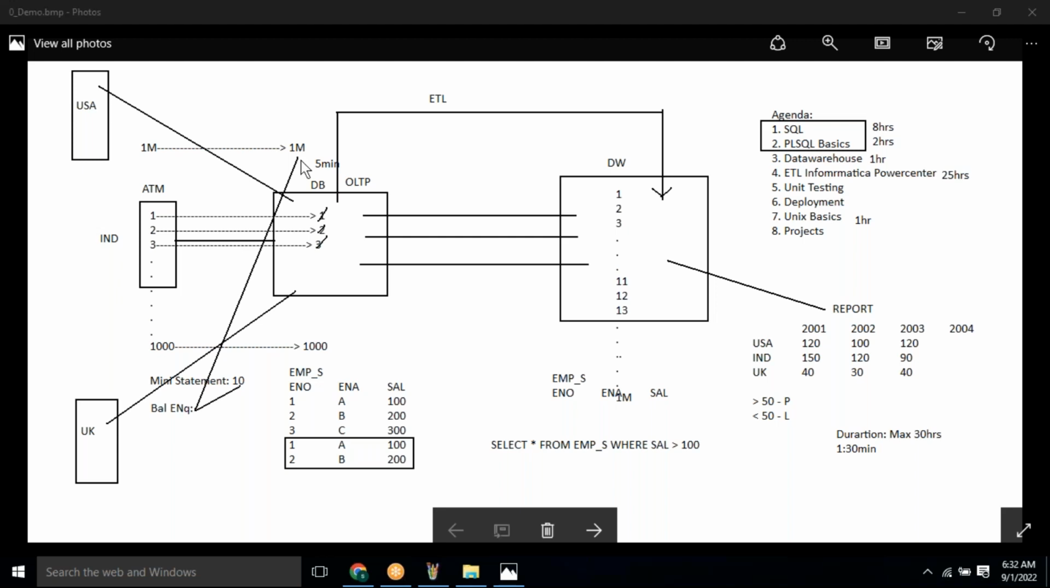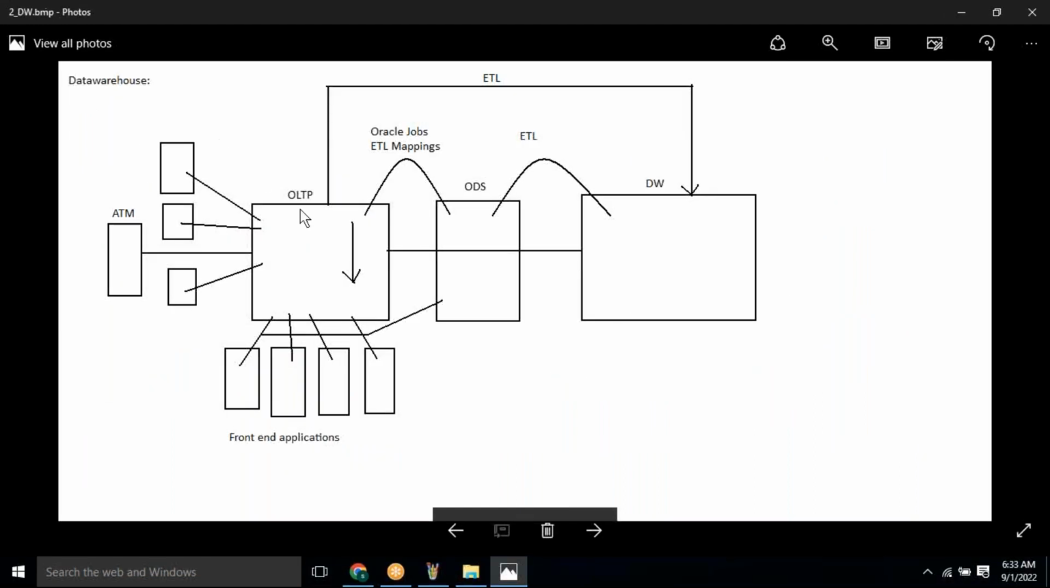So in the last class, we took the example of an ATM machine or banking, right? First the data will be loaded into the OLTP database. From OLTP, it will be loaded into the data warehouse database. Initially we have the OLTP database, and as I told you, ATM machines will be connected to it. Across the country, not only a single ATM machine, there will be thousands of ATM machines connecting to this OLTP database.